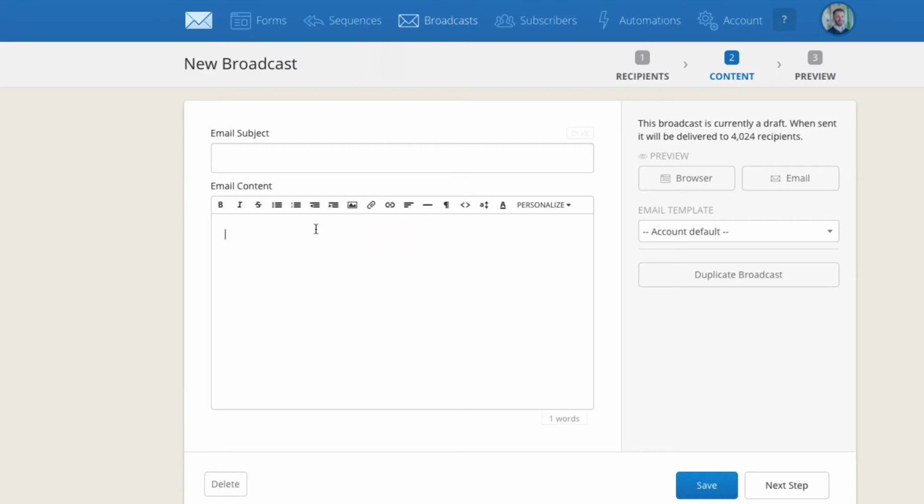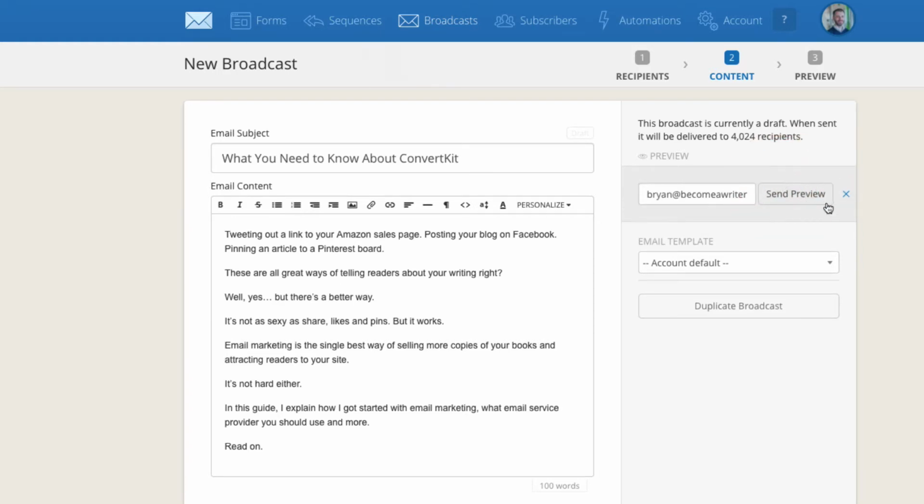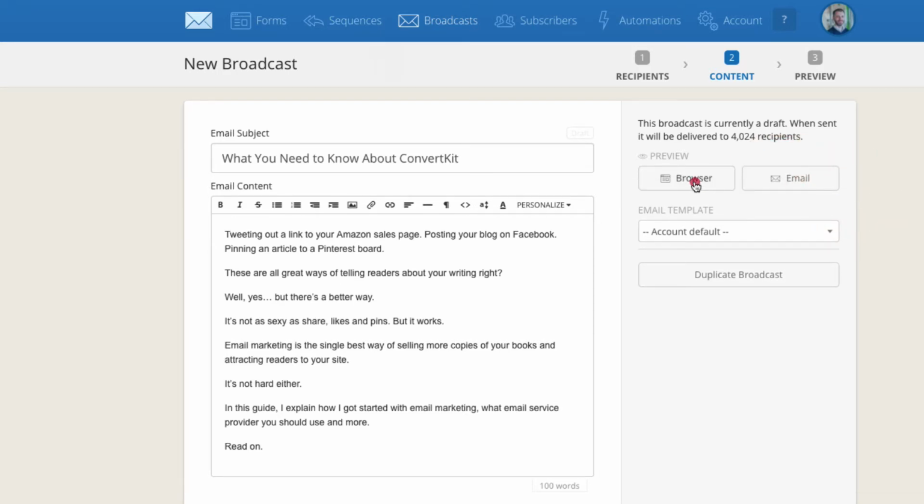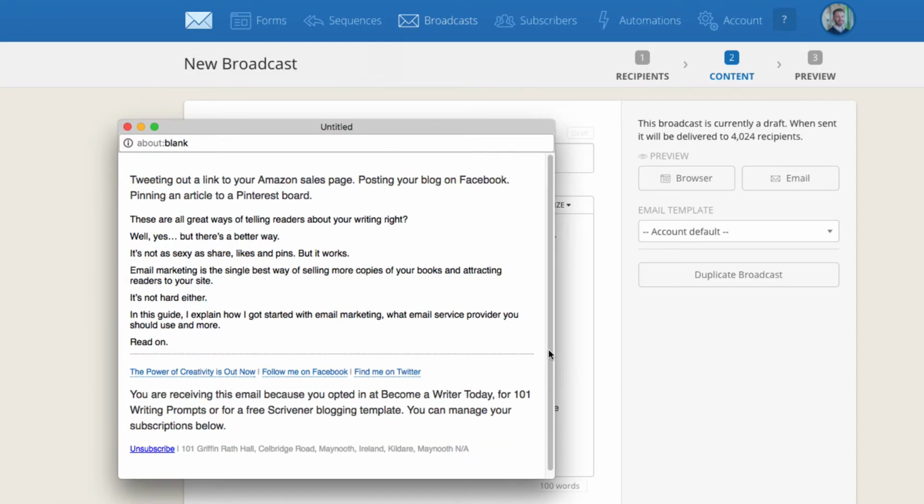And then you write your text for your email. I have some pre-written text that I'm going to paste. Then you type in your subject line. And then you can preview the email. You can either send yourself a preview to your own email address, or you can see a preview in a pop-up browser. So here's what the email will look like.